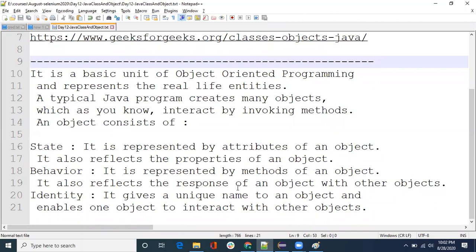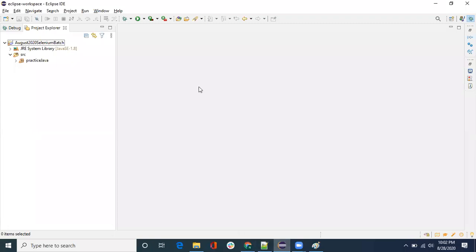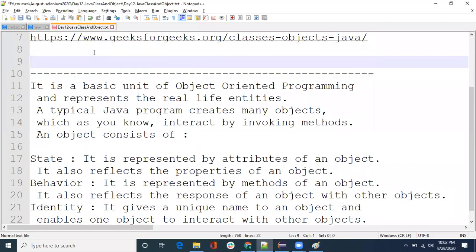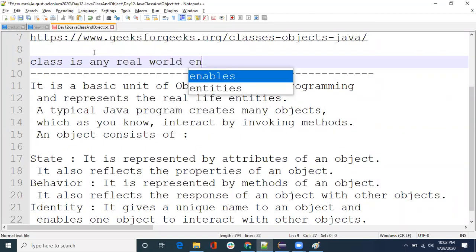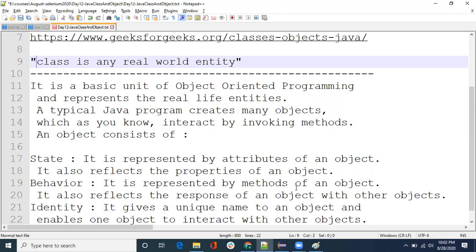so most of you may have heard a very bookish definition of class: class is any real world entity, something like this, right? But it looks very simple, like what we are saying, right? But we have to understand what is called a real world entity and how we can define it as class. Okay?